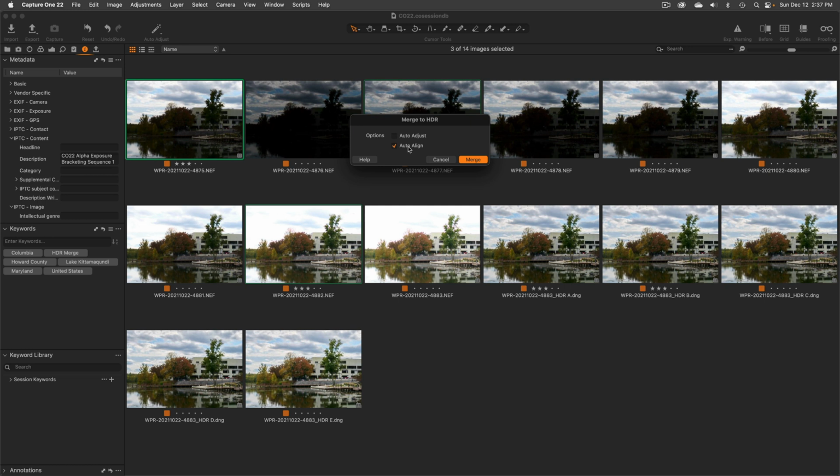I have a Nikon Z7, and the Z7 has the ability to take a bracketed sequence automatically. So I set it up on the tripod and just told the camera to take them. So I know that they're aligned quite well. But I'm letting it do auto align anyway. And I'm going to let it do auto adjust also. So we'll start this process.